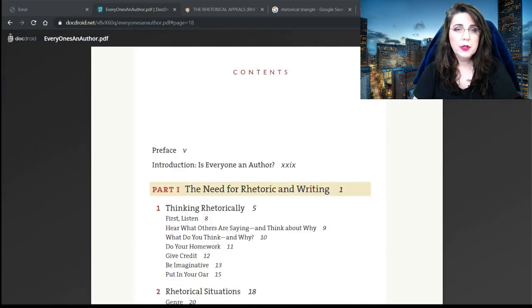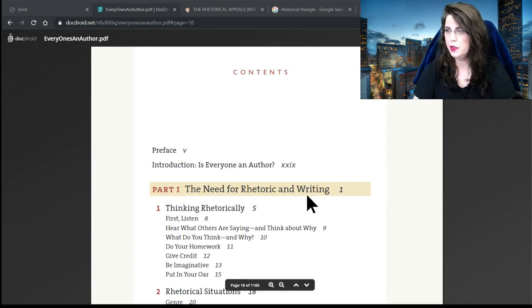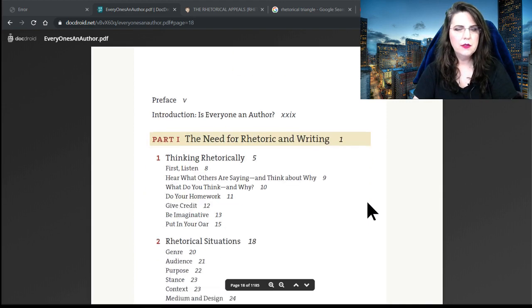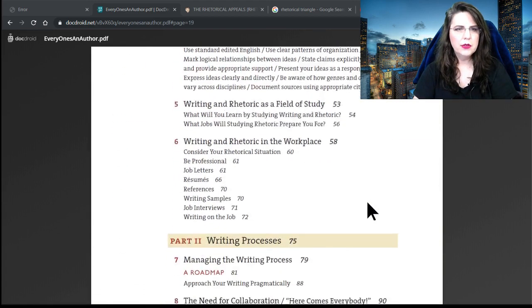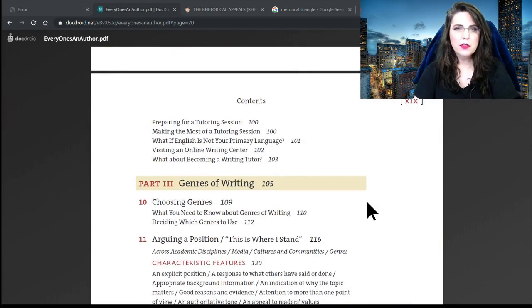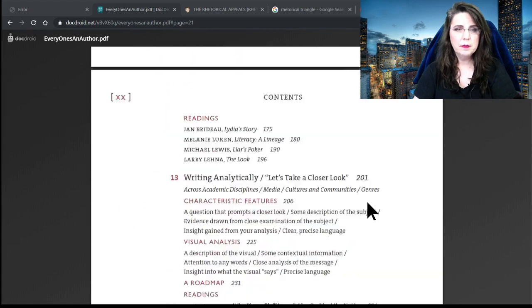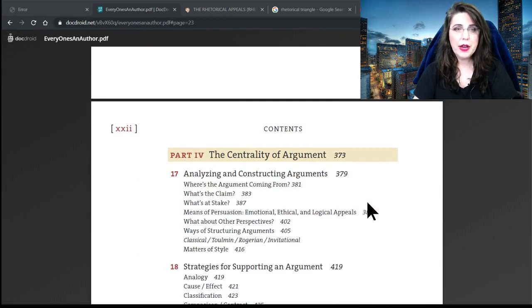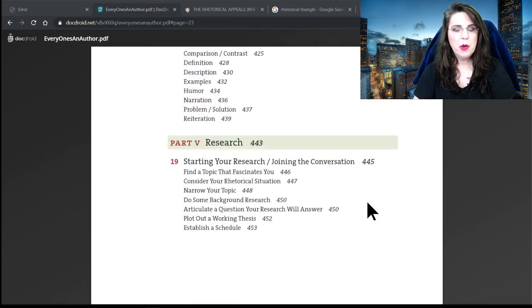After reading a preface, you want to go to the table of contents. And when you get to the table of contents, it would be useful to think in terms of blocks of information. For your textbook, if you will look, you will see that you have these highlighted bold headings. So part 1, the need for rhetoric and writing. And if we scroll down, part 2, writing processes. Part 3, genres of writing. Part 4, the centrality of argument. And part 5, research.